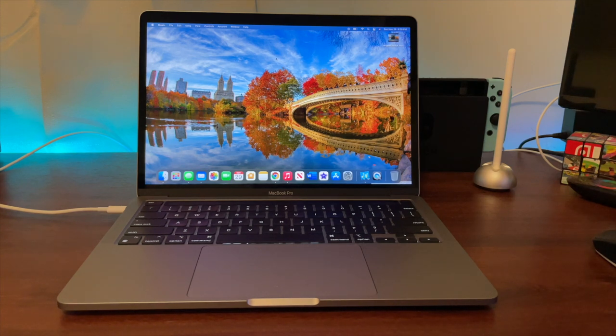What I will say is the microphones are fantastic because they do have new studio quality microphones specific to this machine and the 13-inch MacBook Pro. The new MacBook Air that also has the new M1 chip does not have the studio quality microphones, just to clarify that.